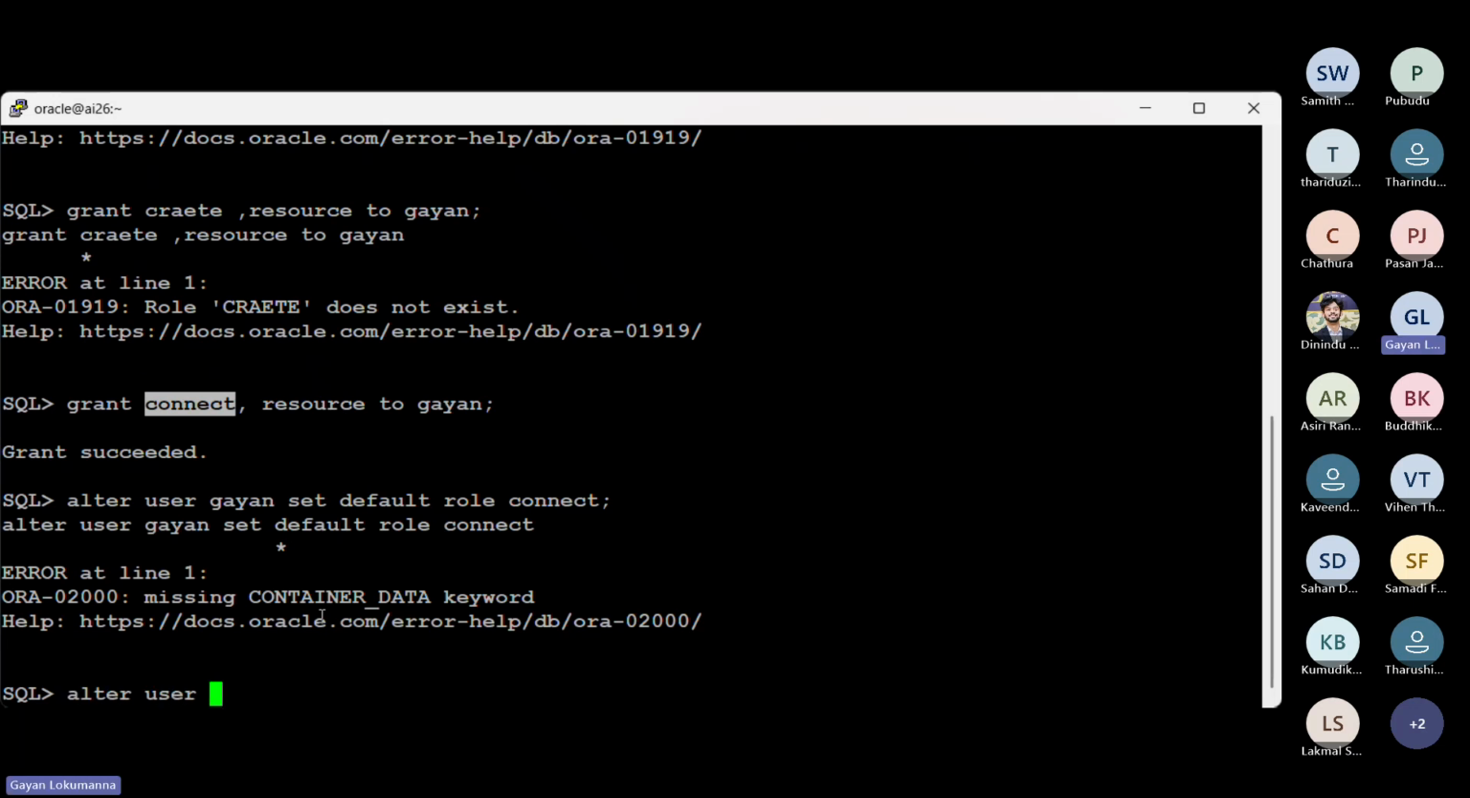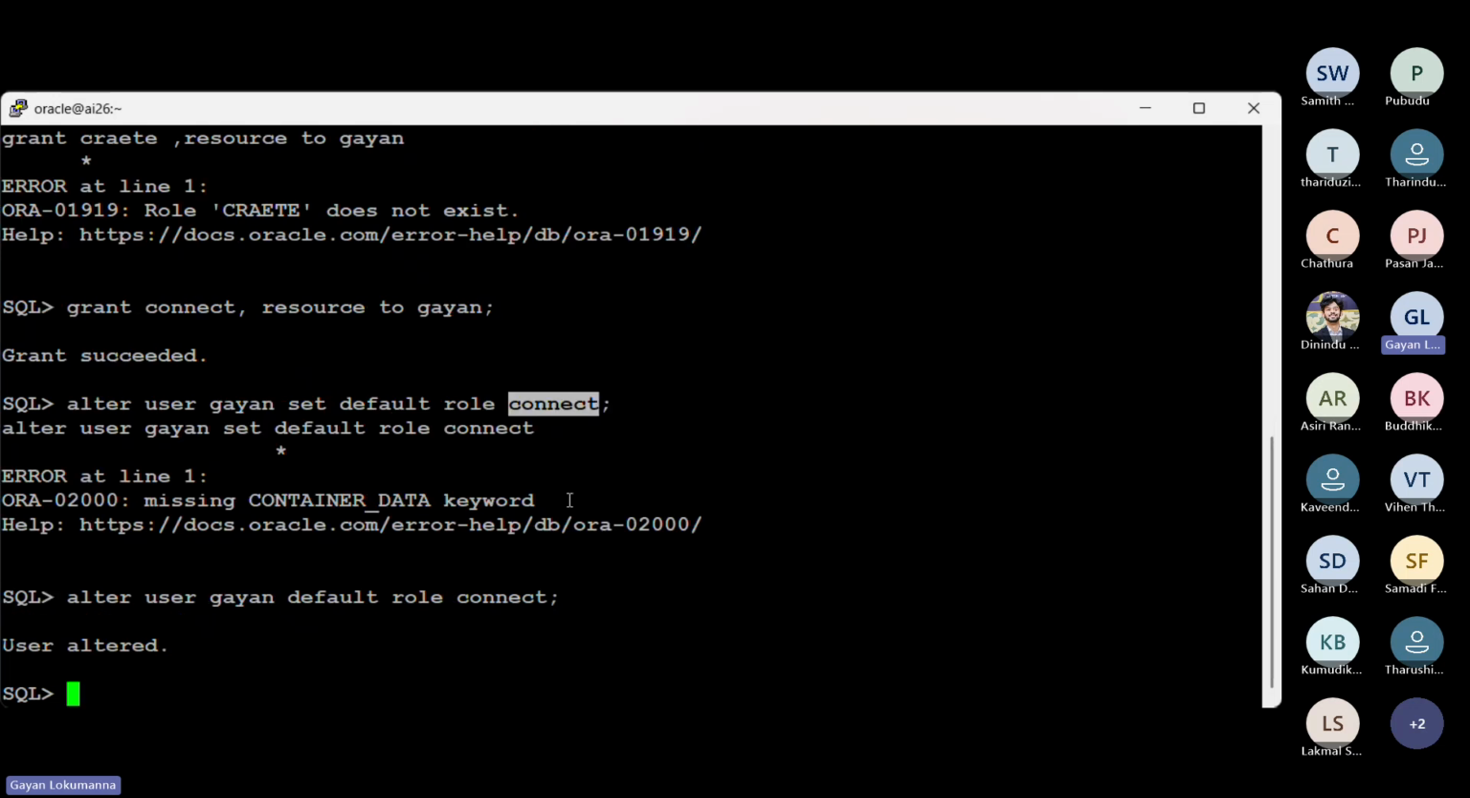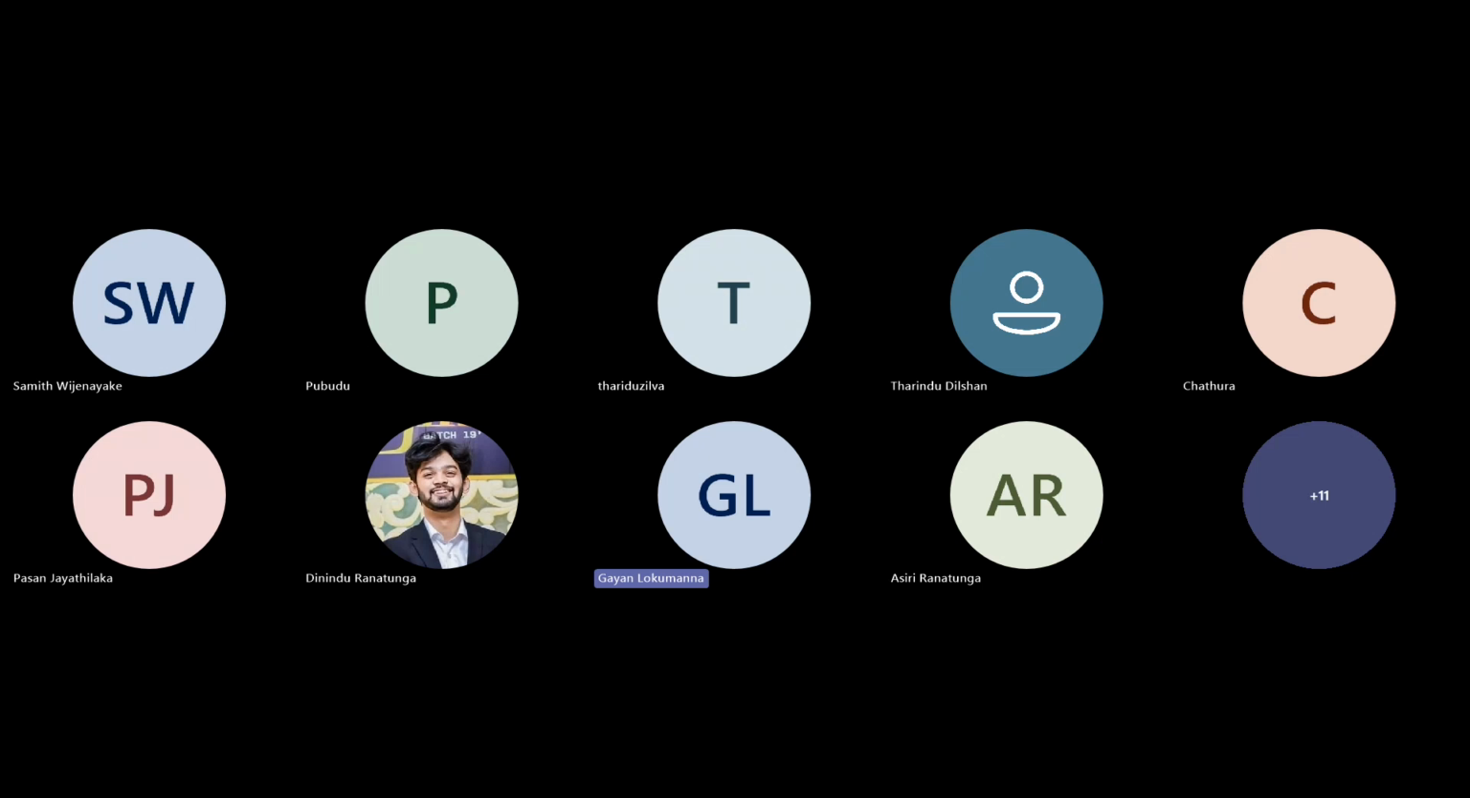Alter user and default role connect. Okay, here you go. So I managed to give the connect role. I have made the connect role as Gayan's default role, but remember he has both connect and resource roles. Okay, so now I'm going to switch from here to my other session, which is Gayan's session.